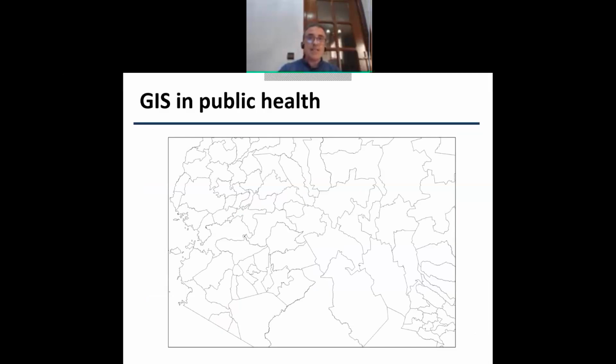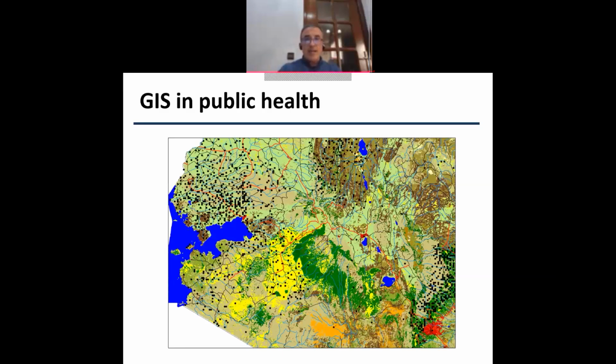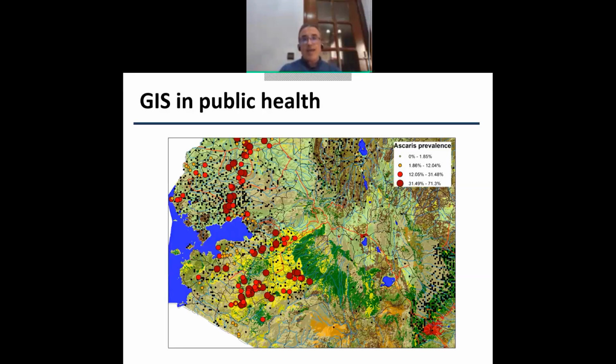So going back to the example, you learn how to generate your base map, but what happens when I add in a health outcome? In that case, for example, I add in data from a survey on soil transmitted helminth infection, on ascaris. This is a prevalence survey, and we now have information about the prevalence of ascaris at community level.